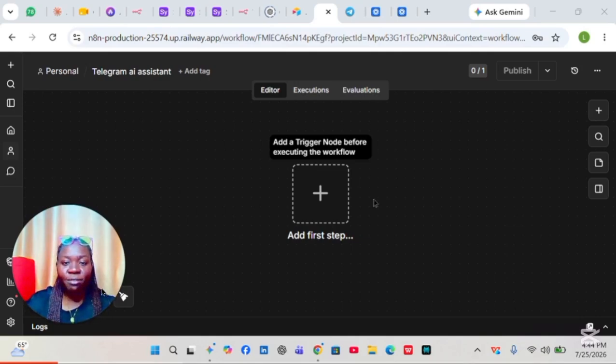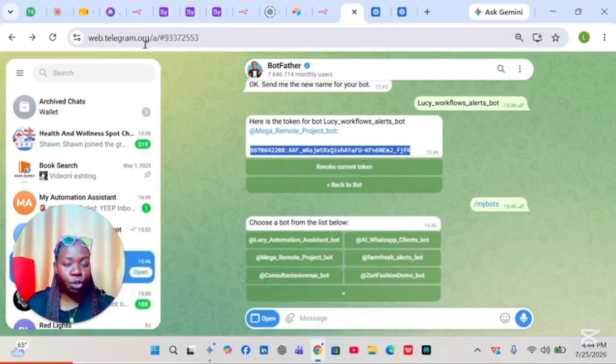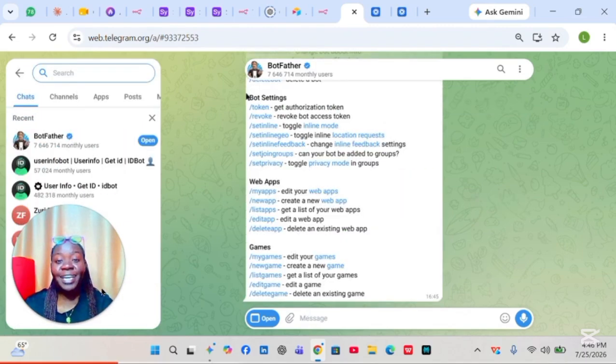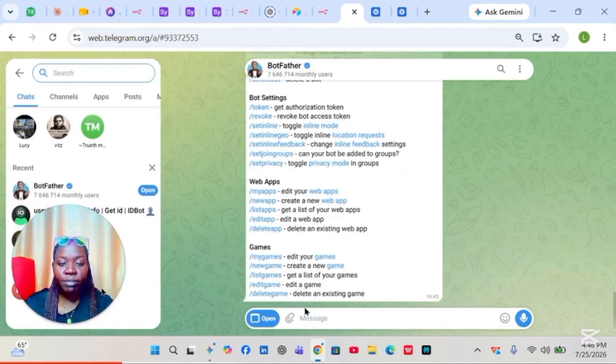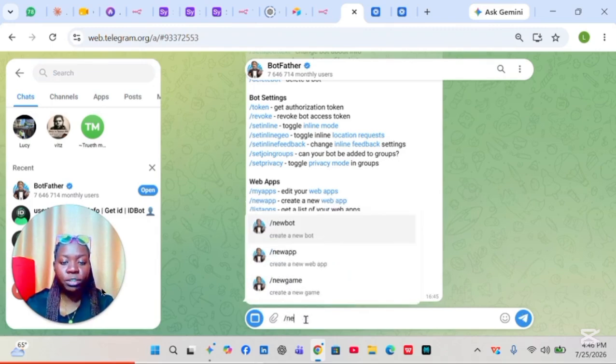The first step is to come to your Telegram at web.telegram.org and search for BotFather. You write here new bot. You're just creating a bot that will act as your assistant in your Telegram. I'm already in BotFather, so you click backslash and then type newbot.